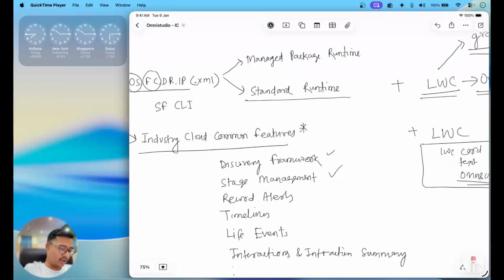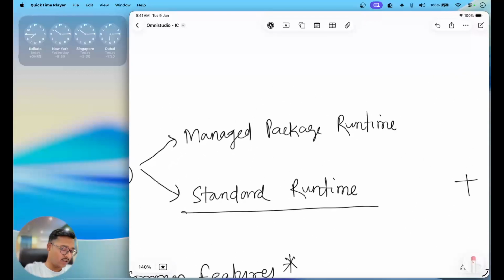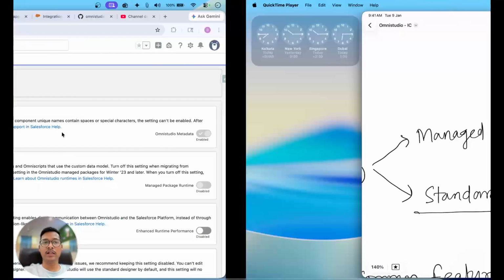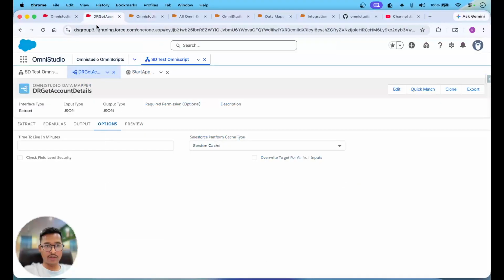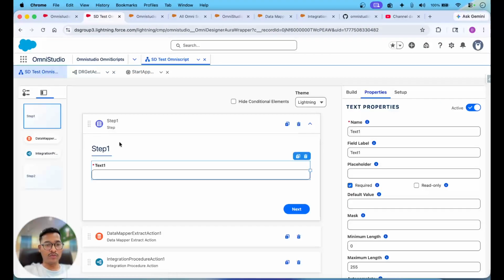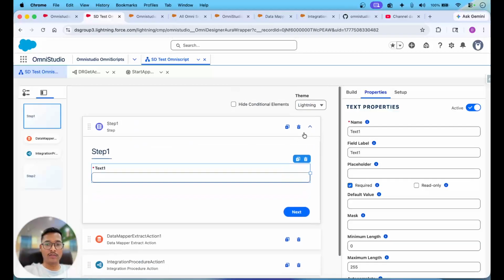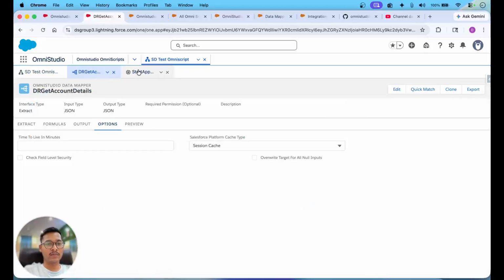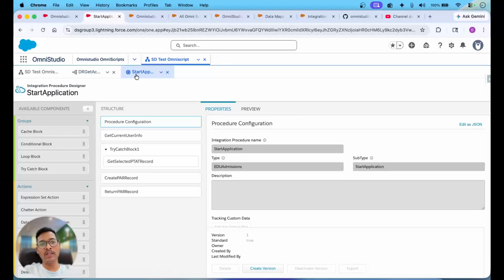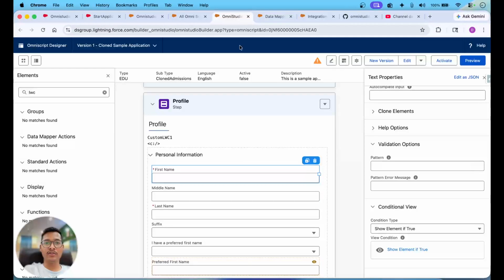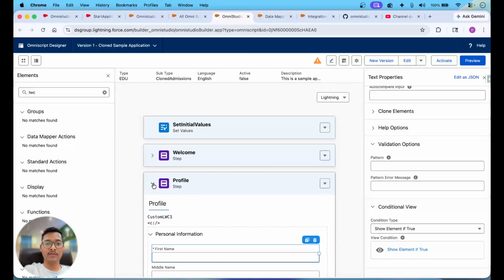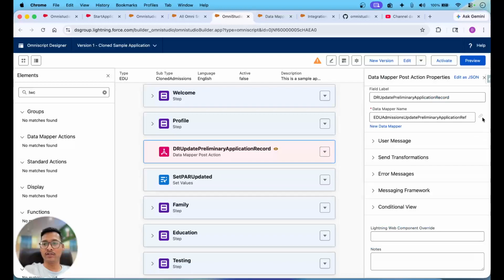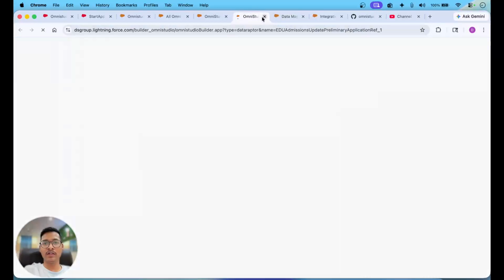So apart from that, let's talk about this managed package runtime and standard runtime. If you see my previous videos on YouTube from around 3-4 years ago, or maybe 1 to 1.5 years ago as well, the UI looks something like this. The Omni scripts and data mappers look like this, and they will open in a new tab, but in the same window. But if I open it from the current version, the current runtime called managed package runtime, it will open in a new window.